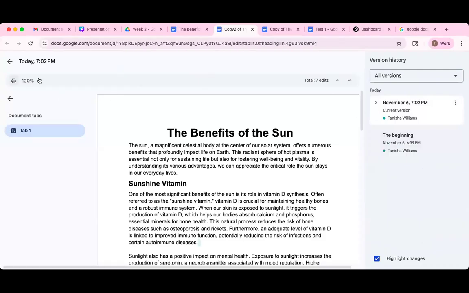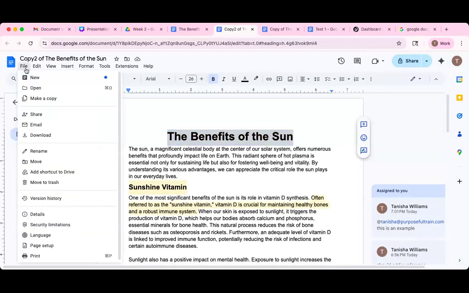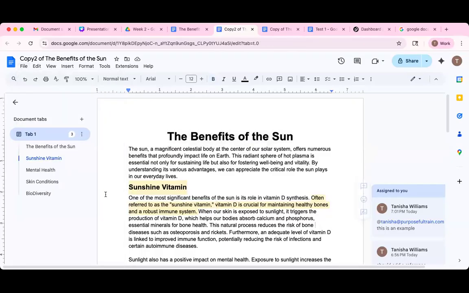So again, if you ever want to see the history of a document, go to File, go to Version history. And then you're able to see every step along the way of what happened in that particular document, right? So honestly, I feel like that is one of the key game changers.